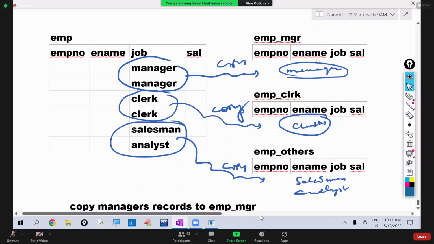So what do we have to write? Insert all. Then write the condition here: when job equals manager. If manager, then in which table do we want to insert? Into EMP MGR values. Give the values list here: employee number, employee name, job, salary. So when the job value is manager, we are inserting into the EMP-MGR table. When this first condition is false, then only it checks the second condition.